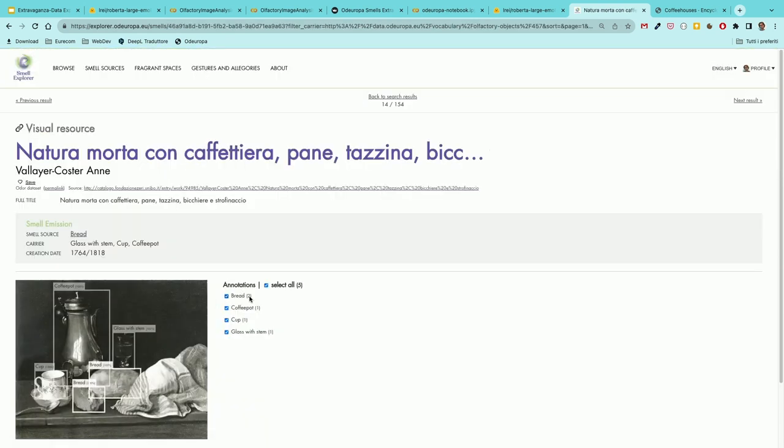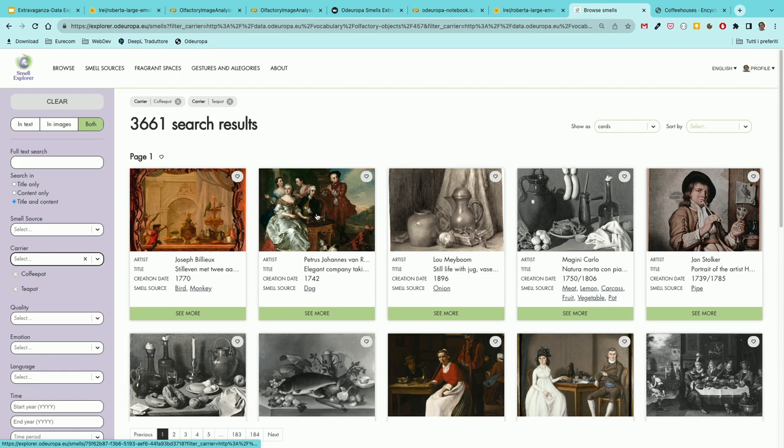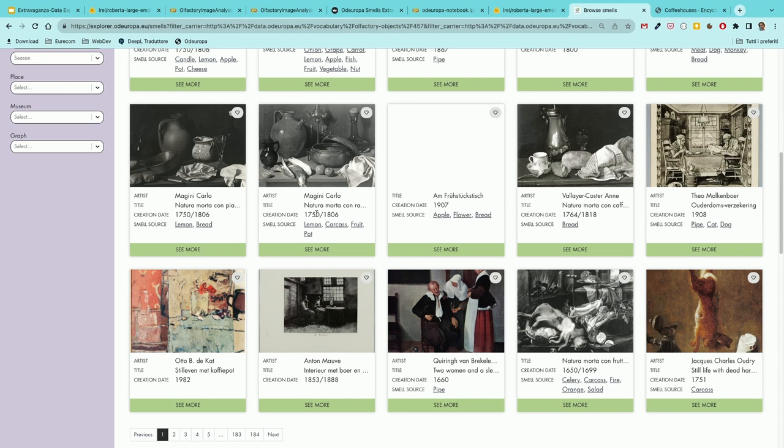So, as always, you can go back to a specific image. So here you have a coffee pot. Now, I don't know how much of an expert you are in coffee pots, but visually, it's very hard to distinguish coffee pots from teapots. It's very hard for the human, but it's very hard for the machine as well. We can also select multiple and say, I'm also interested in teapots and not only coffee pots. And we have even more results, of course, of artworks that depict either teapots or coffee pots according to the machine, of course.